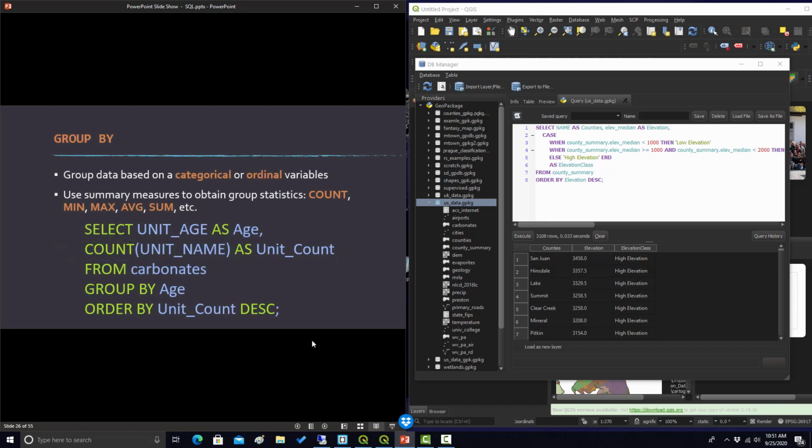Okay, so now we're going to look at grouping. Instead of getting a record by record result, you may want to group the records in some way and return a grouped output. Okay, so let's look at an example of that.